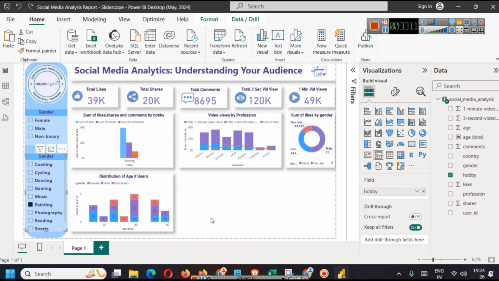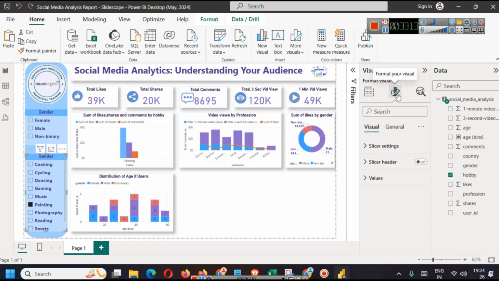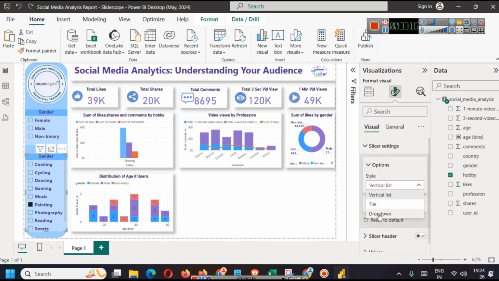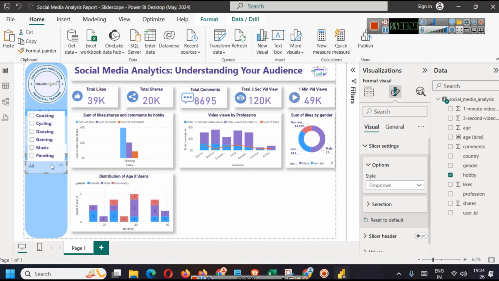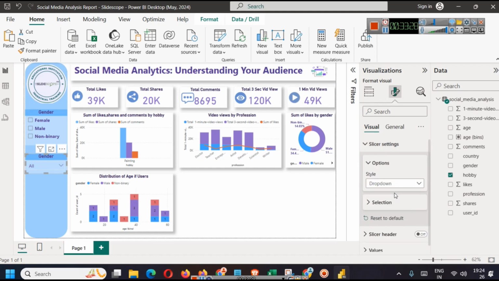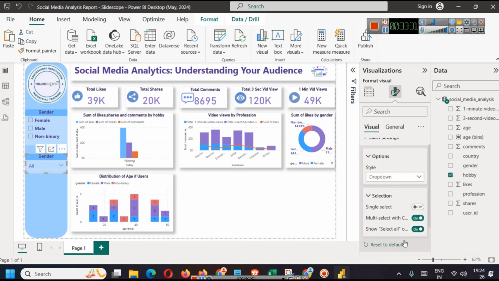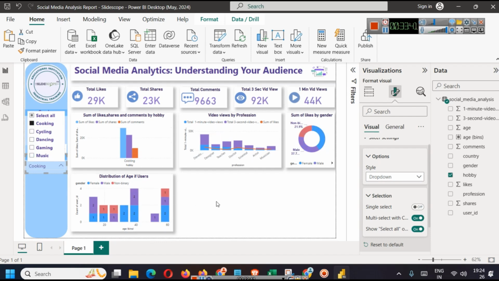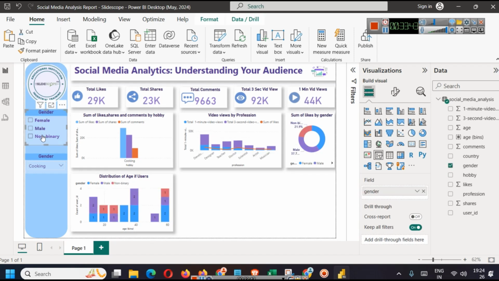So when the list is so long, what we can do, we can go to slicer setting and show it as a drop down. So we can simply show it as a drop down. In the drop down, you can see we don't have select all, so you can go to slicer setting and selection, and from here you can select all, like a tongue twister, select all. Now when you select all, obviously all data is selected, so from here you can select, right? So these type of things can be there.